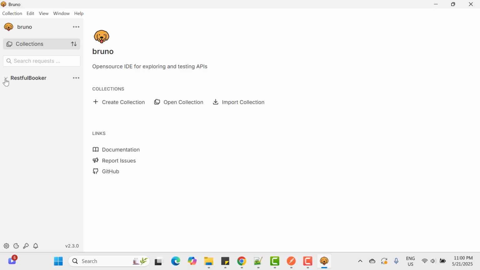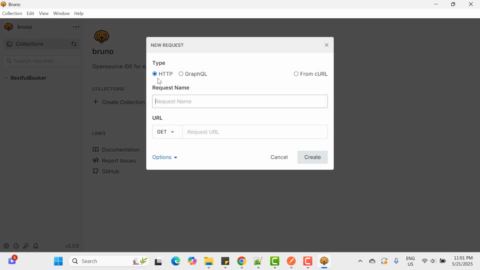And now if we expand it, we will not see anything because we don't have any request in this collection. So you need to click on this three dots and select new request. So you can use HTTP, GraphQL, or also you can import using curl. So I have URL, so I will paste it here, and it is a GET call.